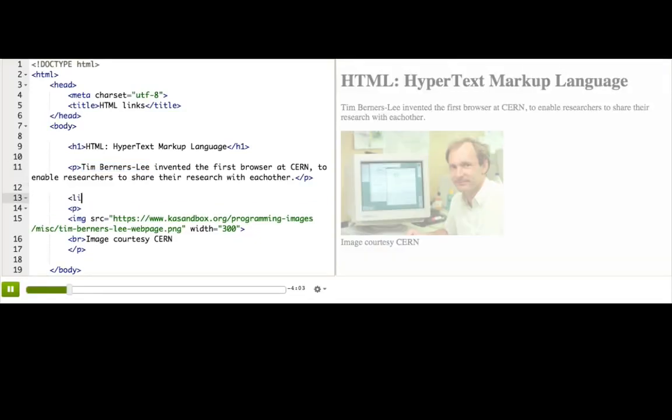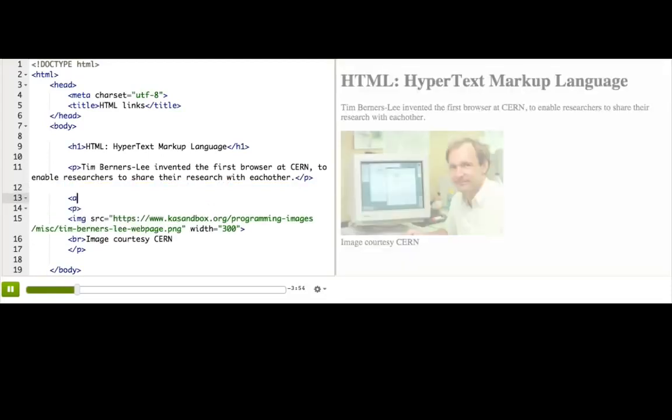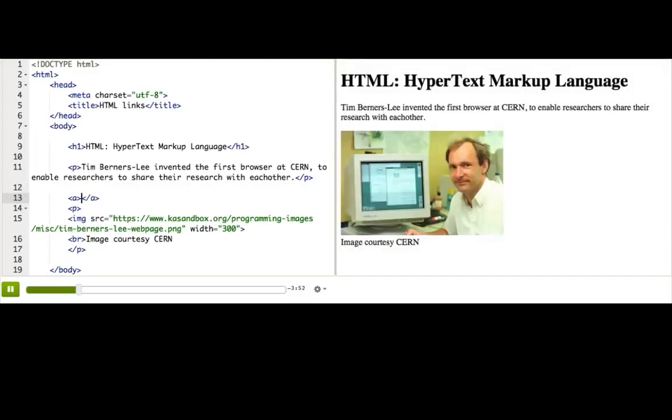You might think that we'd use a link tag, but actually that's used for a different sort of link in HTML. Instead, we use the A tag, where the A stands for anchor. It's anchoring the link in the page at a certain location and connecting that anchor to a different web page.